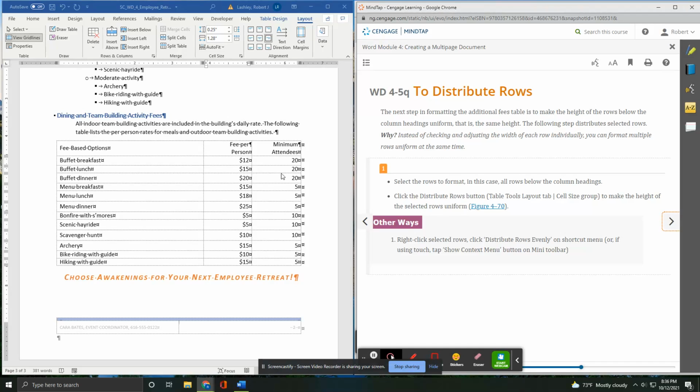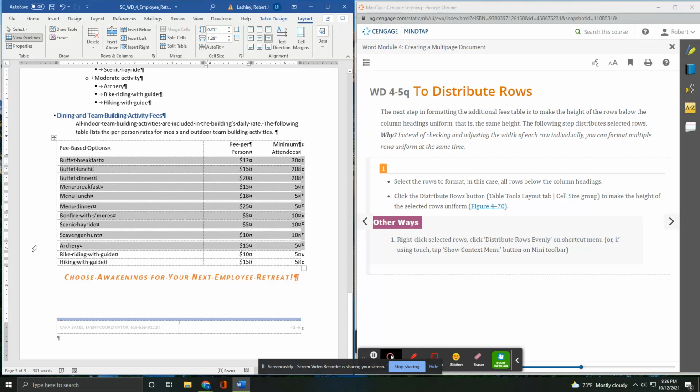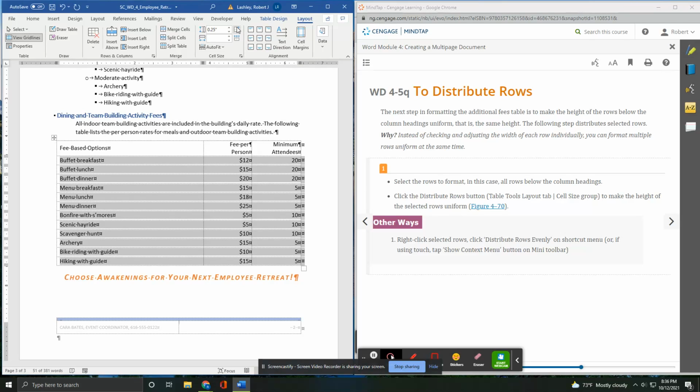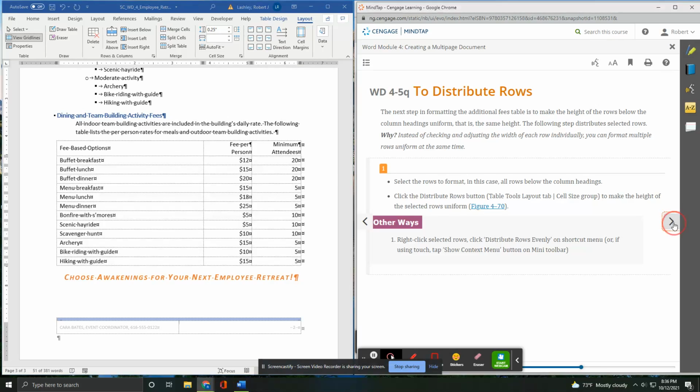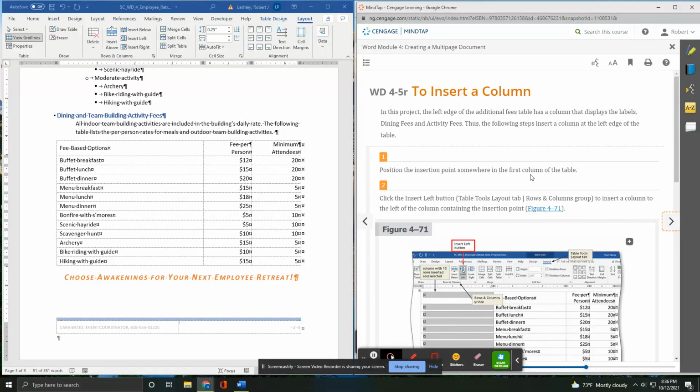So we're going to select the rows, all of them below the column headings, and we're going to distribute the rows. And it should be this button. Nope, that's distribute columns. This is distribute rows. Click on it, and now they're all evenly spaced. Turn the page, just cleaning it up, making it look good.